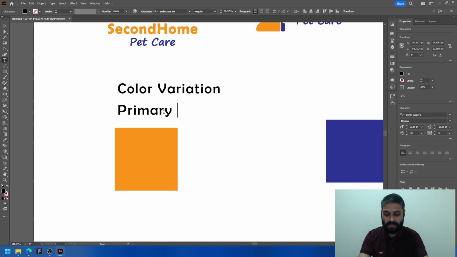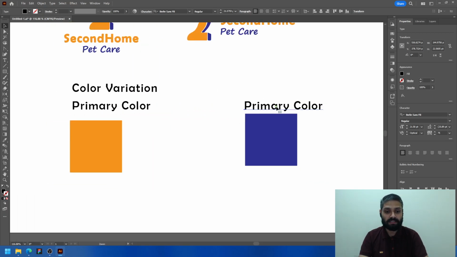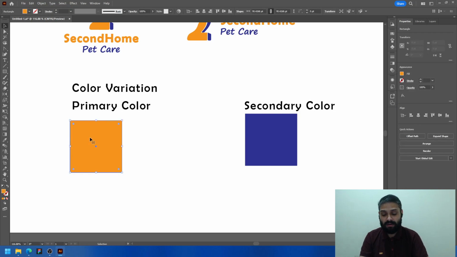Primary color. This is primary. So I will write primary, and I will write here secondary. Yes, secondary color, right? This is the primary and this is the secondary. Now, as I mentioned, for the print media, we need to mention CMYK, and for the digital media, we need to mention the RGB.